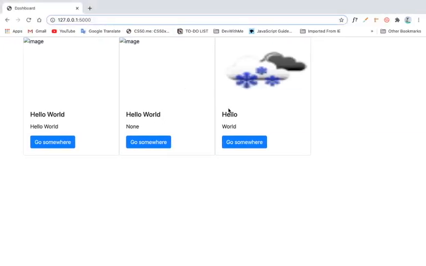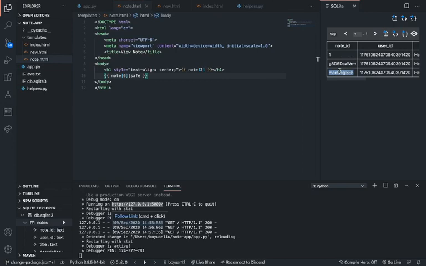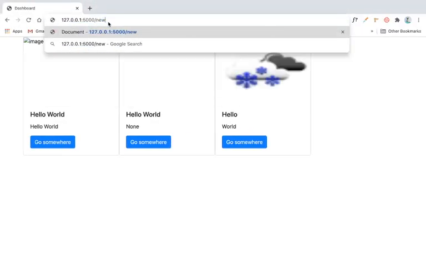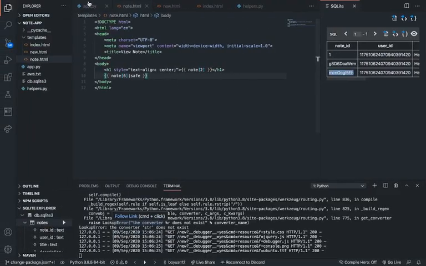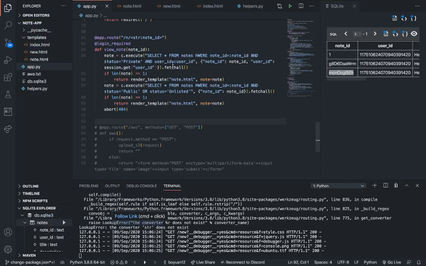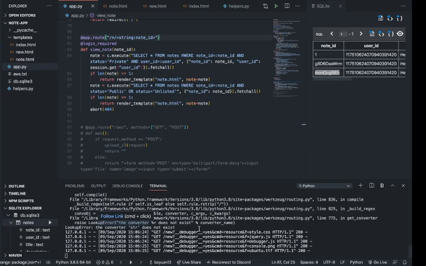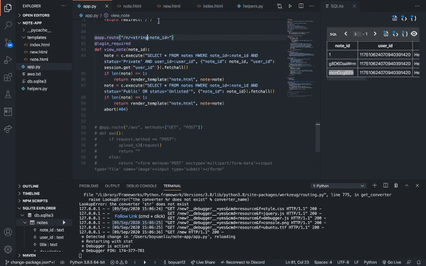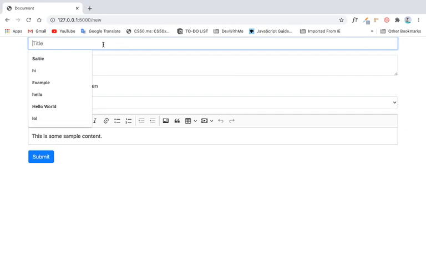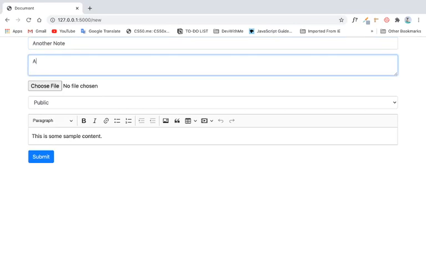Okay, so let's take a look, see if we can view a note. Let me go and create a new note, just to ensure everything's working. Oh shoot, my bad. I don't think it's stir, it's string. Yeah, it's string, not stir. Stir is like Django's converter, sorry about that. But now in here I can just say another note.